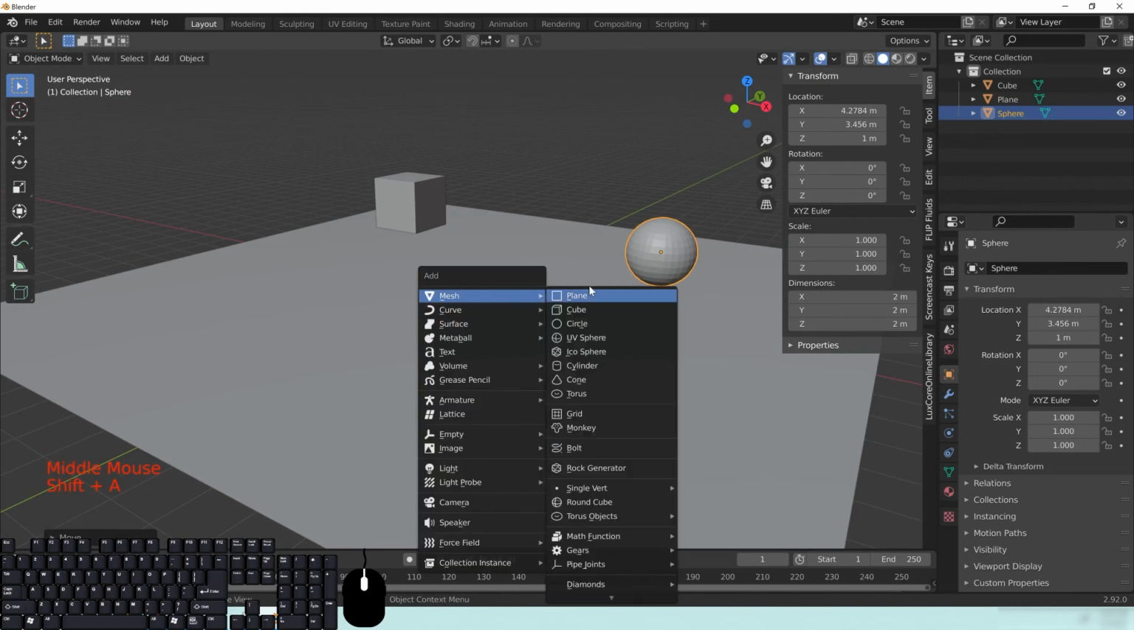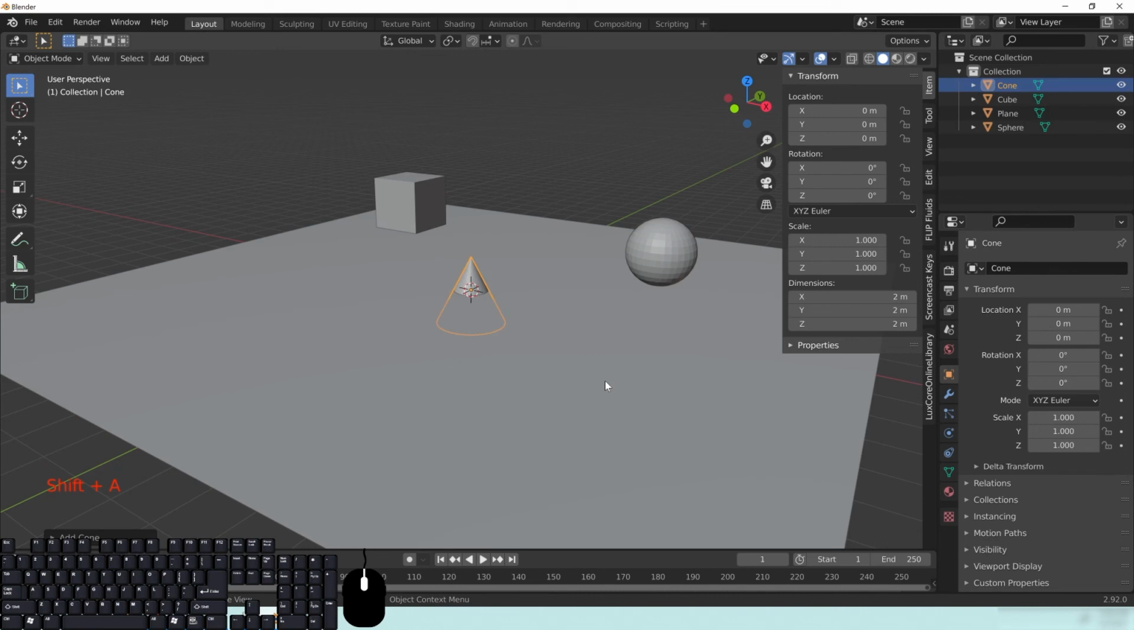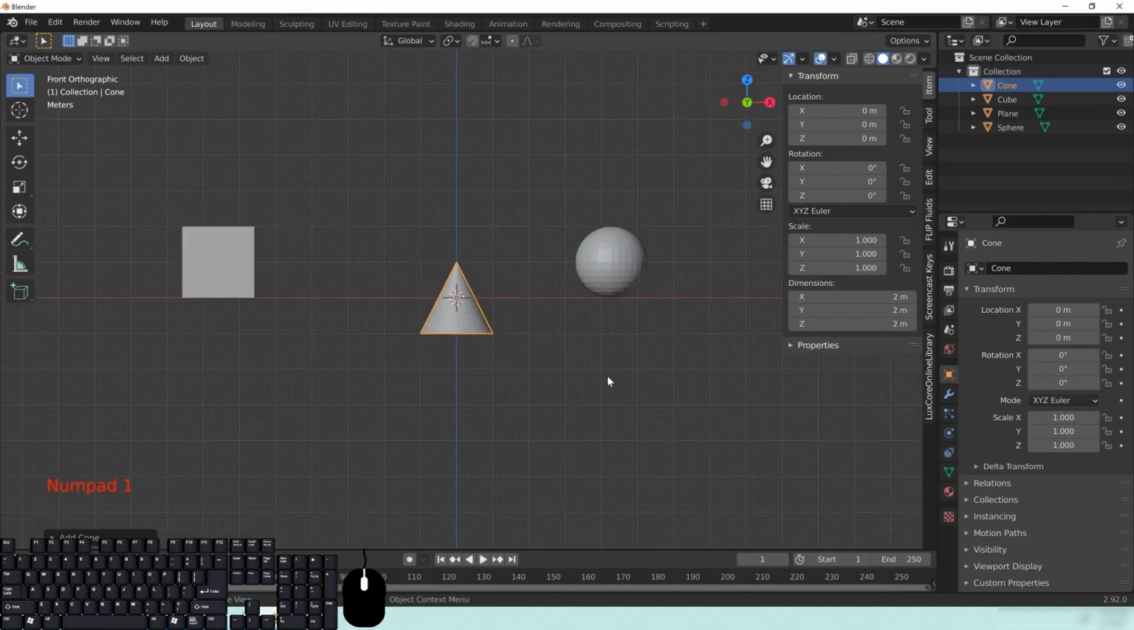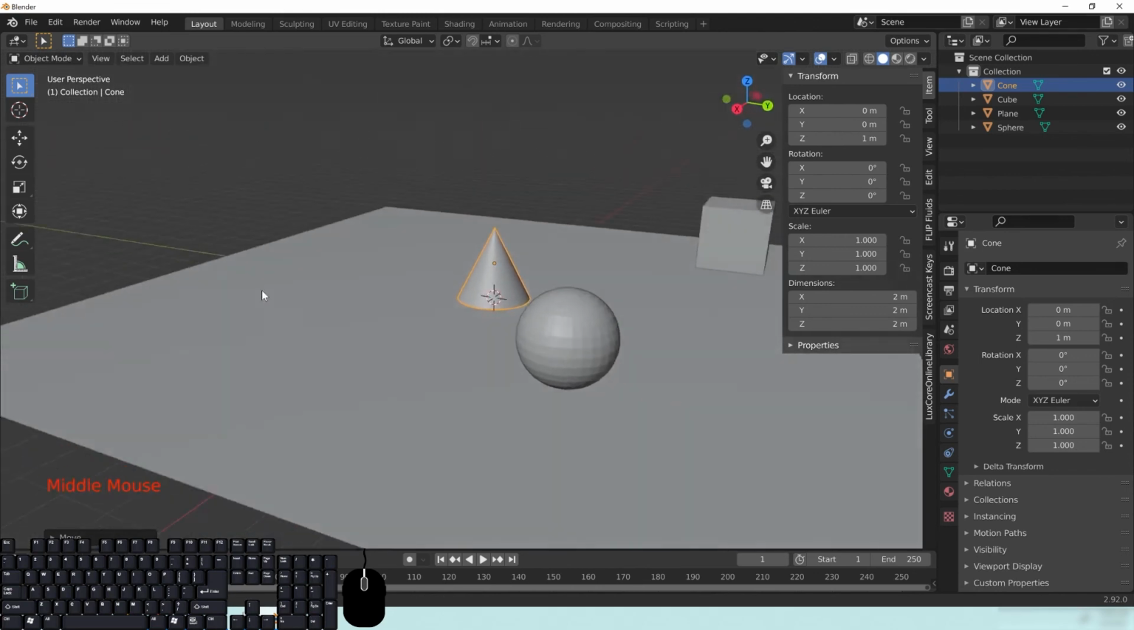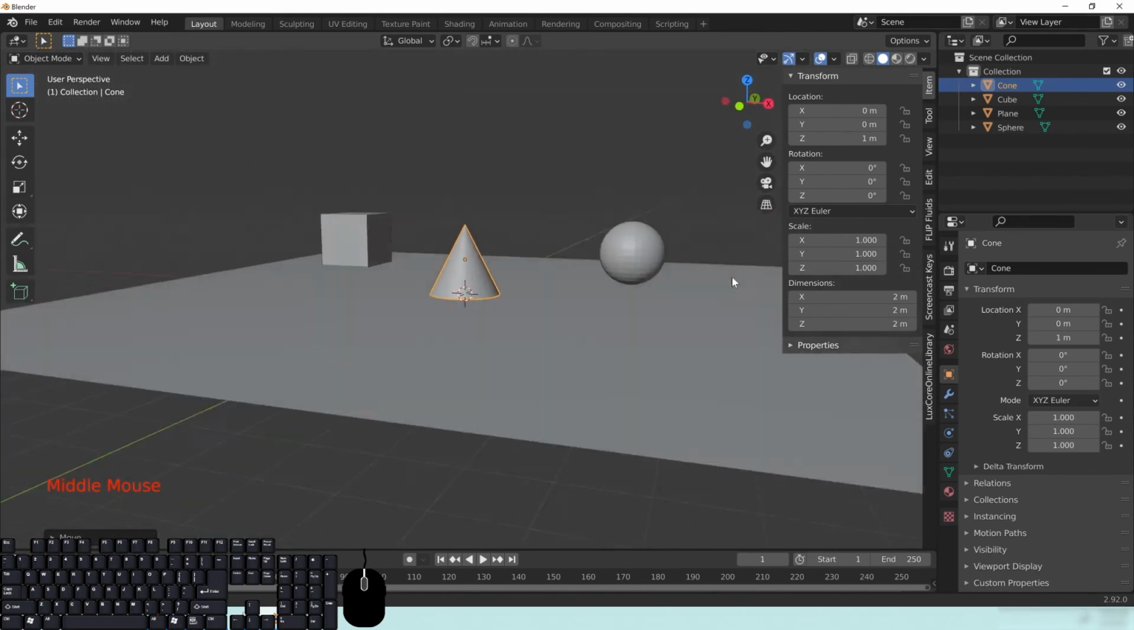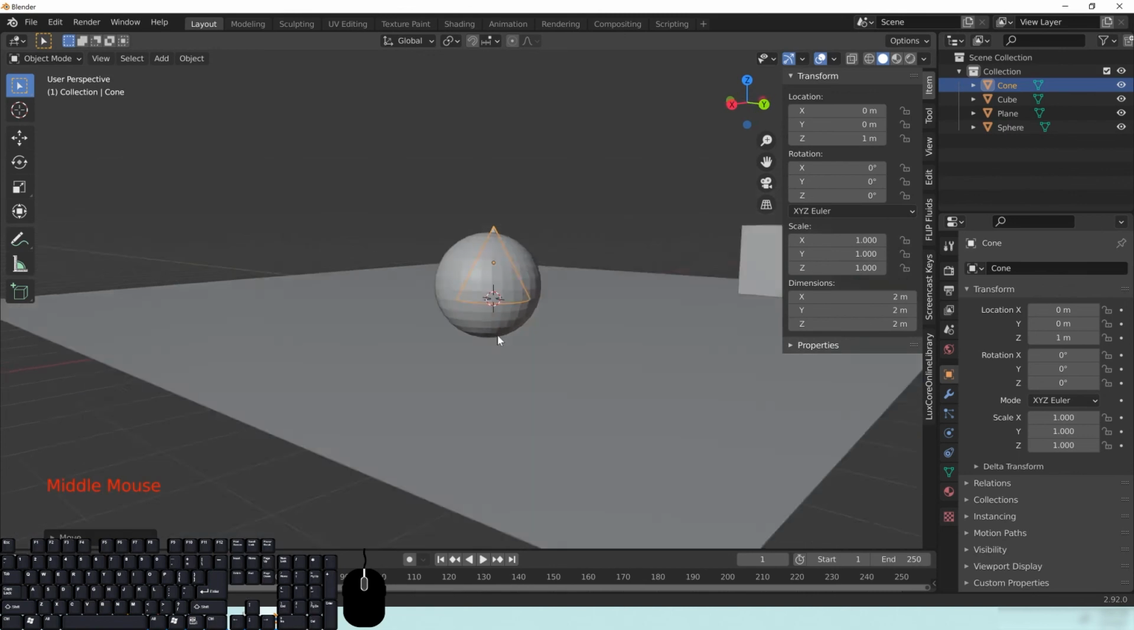Shift A, and I will add a cone. Left click that cone, hit 1, G to grab, Z to lock it on the Z axis, and hold Control to move it so that it snaps along the grid plane in the back. And now I have everything perfectly resting on the ground plane.